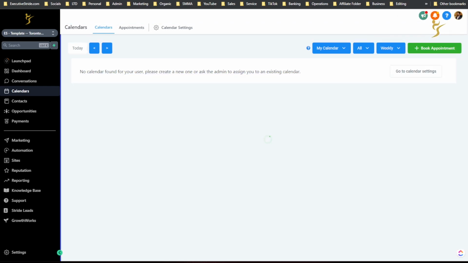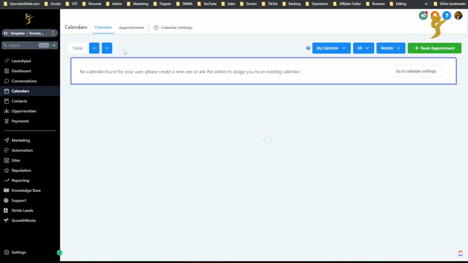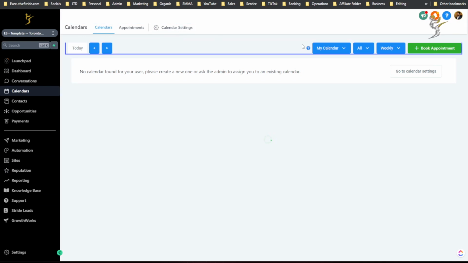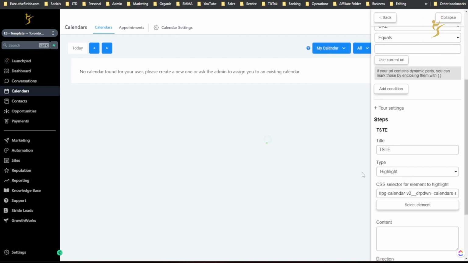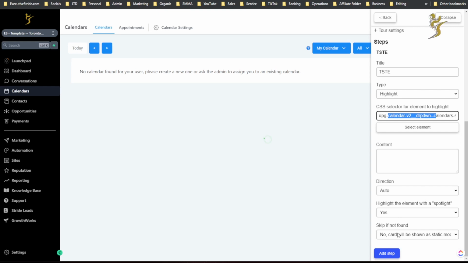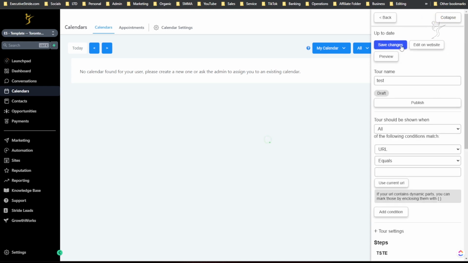You can select element and you can see every single thing right here, and the elements are going to be highlighted in blue. So I could say select my calendar like that. And then it's automatically going to pull the CSS selector for that. Okay. So that is that. I can save changes. Well, I'm not going to, here, let's preview.